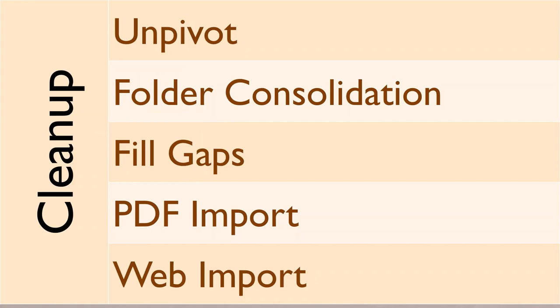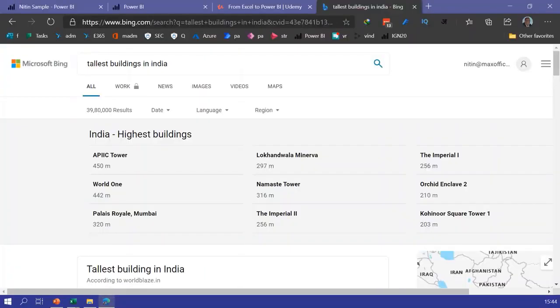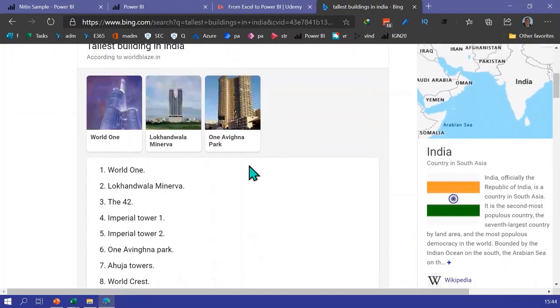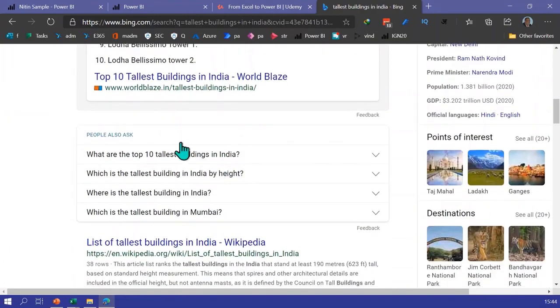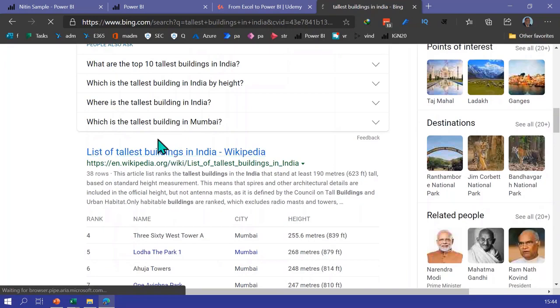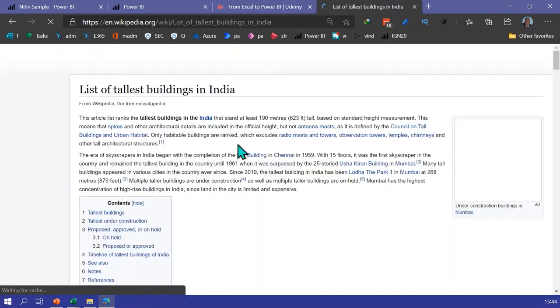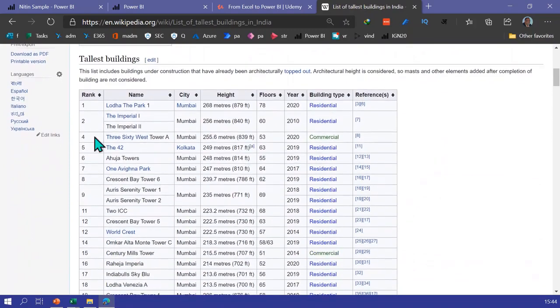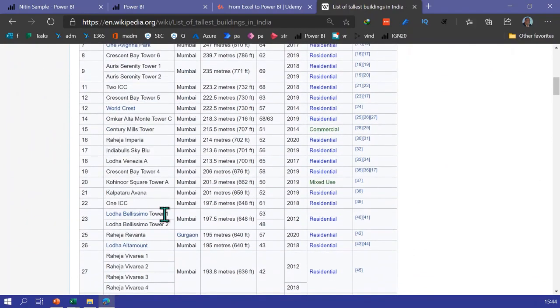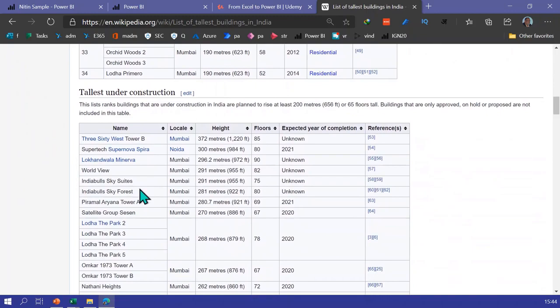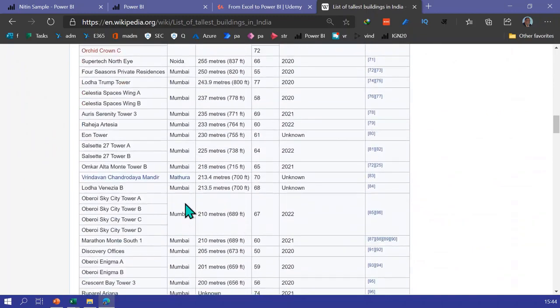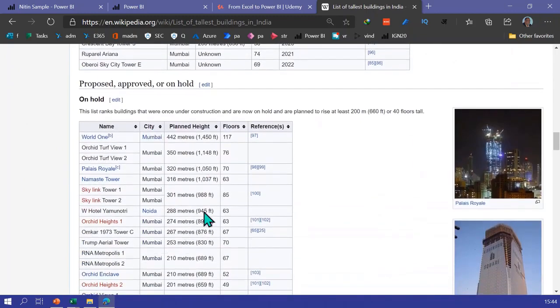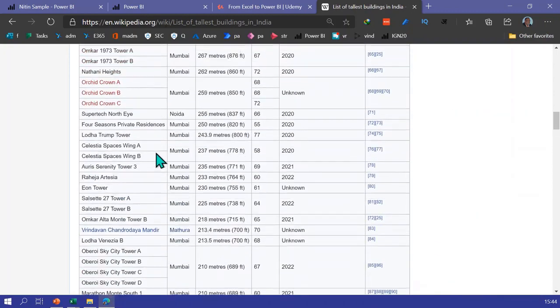which has a table. Lots of websites have tables. Stock market websites have tables, commodities, all your reports, whatever it is. So I'm just going for a simple table, tallest buildings in India. Now this table, if you try to copy paste, this is going to be a disaster. Right? Look at this. It's a problem. Tallest under construction, like that. Proposed, like that. So it's a problem.